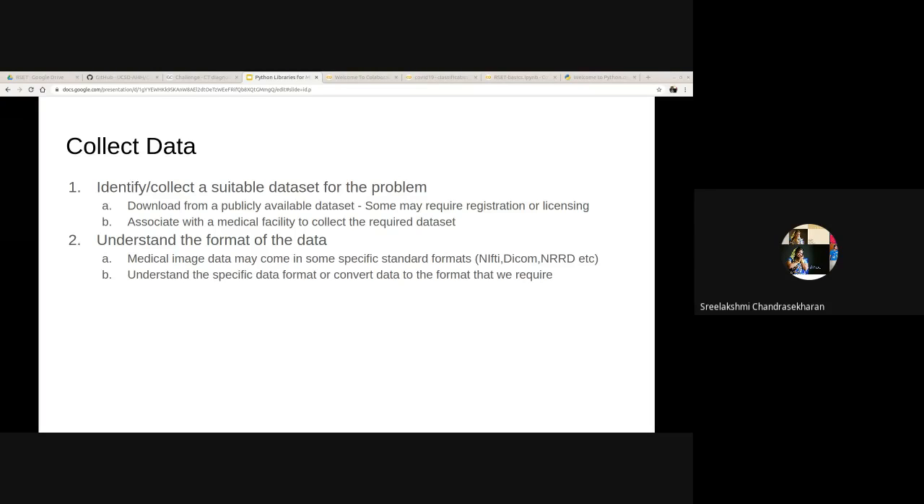If we don't find any publicly available dataset for our own problem, we may have to associate with hospitals or labs to collect the required dataset. Most of the medical images will come in special image formats like DICOM, NIfTI, etc., not in normal image formats like .jpeg or PNG. So we need to understand the standard format of the obtained dataset and convert the images into the specified format or the format that we are familiar with. Some publicly available datasets are already converted into .png or .jpeg, so there may not be any conversion required. We'll talk more about the standard medical imaging formats in the next session.